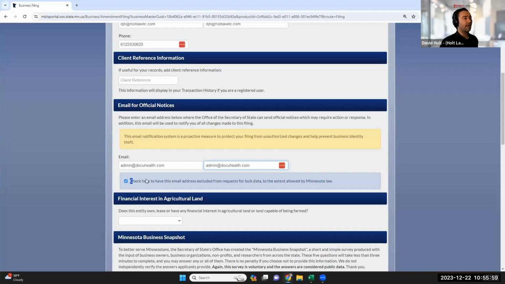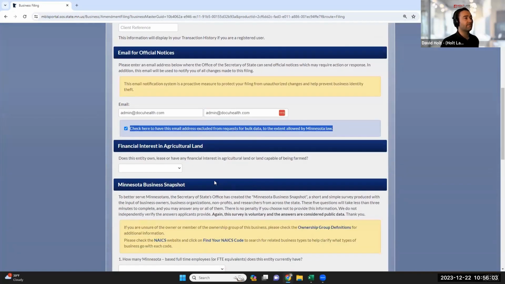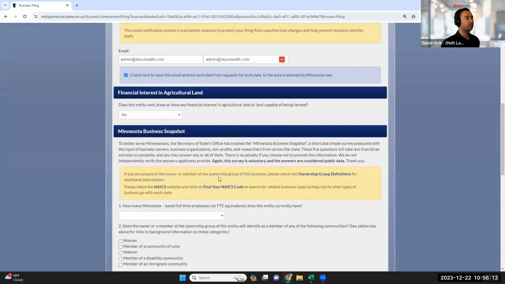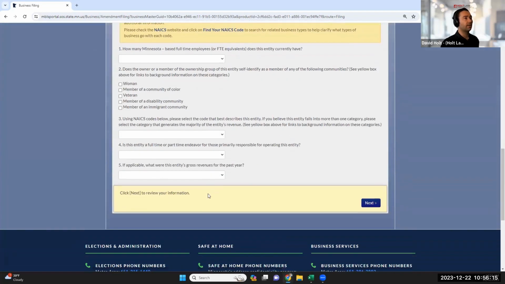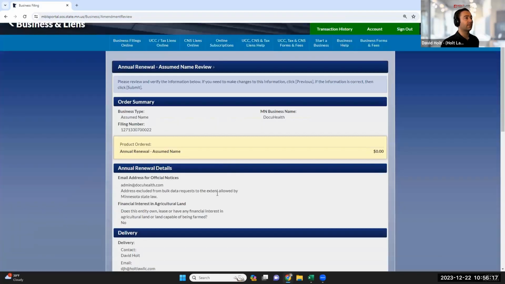I do want to have my email address excluded for requests for bulk data. I do not have a financial interest in agricultural land, although I do want to get a hobby farm going here pretty soon. Is a snapshot, totally optional, so I'm going to go to next.